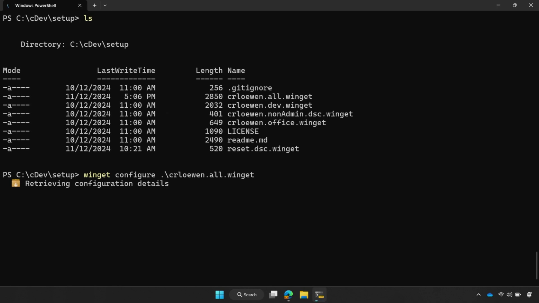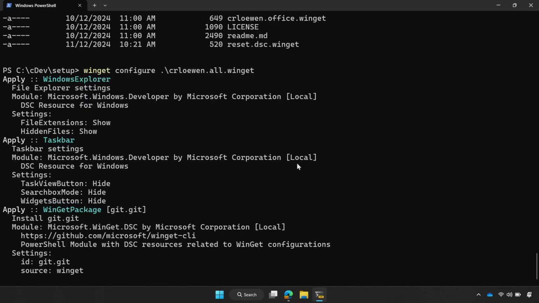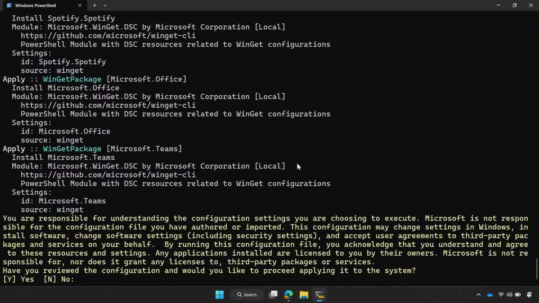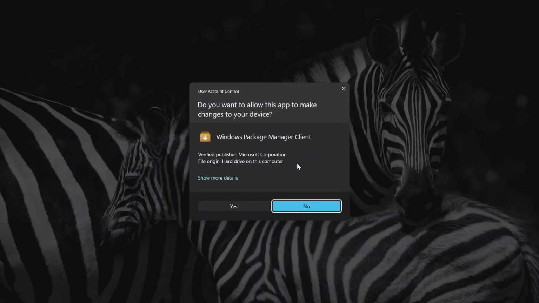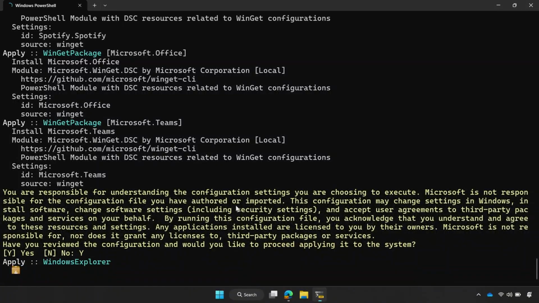You can see that it's basically reasoning over, OK, what configuration details do I need to do? And it's going to check what's going to be applied. I'm going to say, yes, I want these applied to my machine. Hit yes, and it's going to start applying everything.